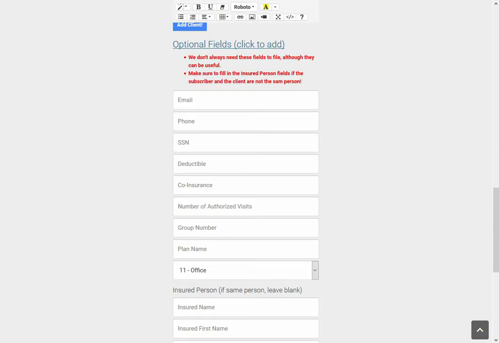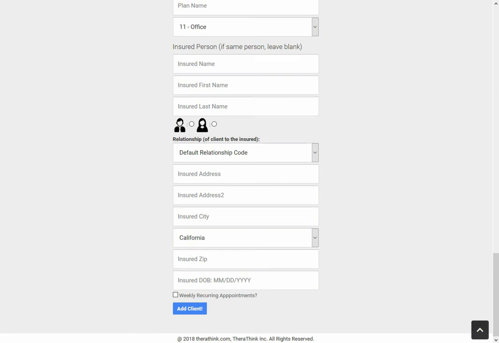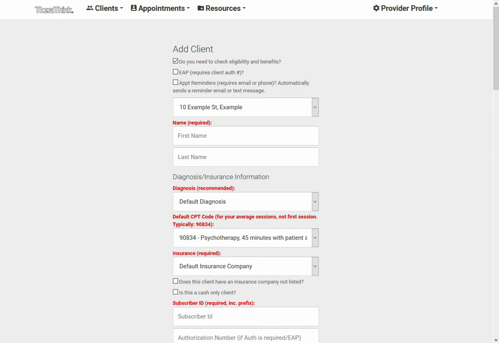We also have a number of additional fields here in case we need to change the place of service code or list the number of authorized visits, provide a social security number or group number, all sorts of things. But these usually don't come up, so we don't tend to worry about them. And of course, you can click on here to scroll to the top of the page.